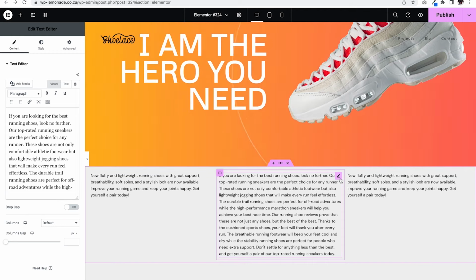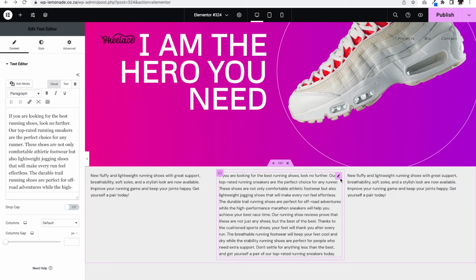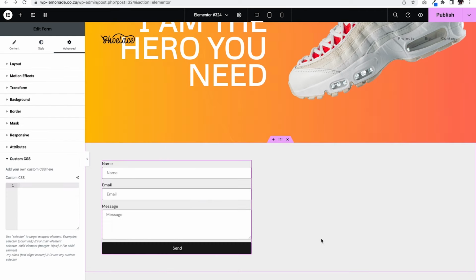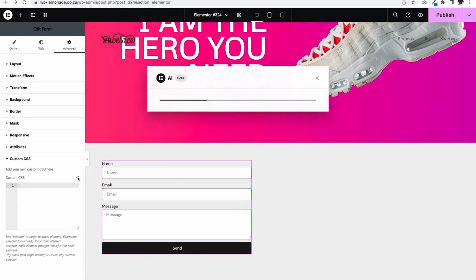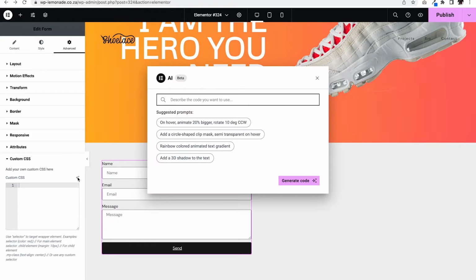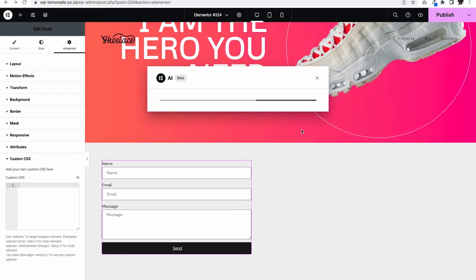Now let's switch over to forms. So I don't know about you, but I find the standard Elementor forms a little bit limiting. But now I guess we can easily fix that with AI. Okay, so let's go ahead and generate a little bit of code, and I'm going to say code here. And I'm going to throw in a prompt. I'm going to say text field zoom out on click. So let's generate that code and see what it does.